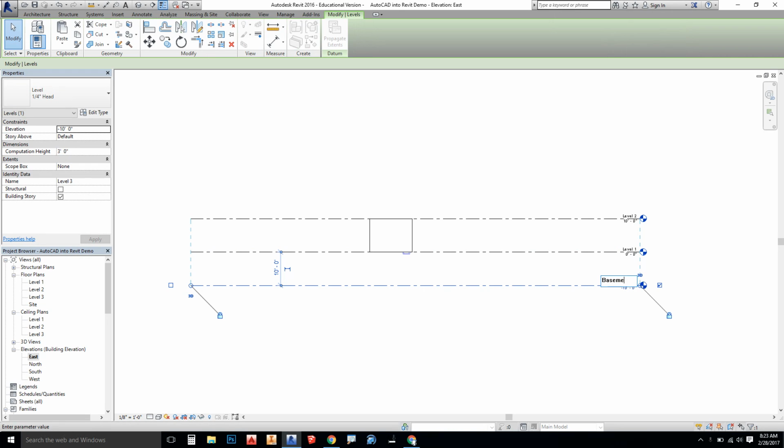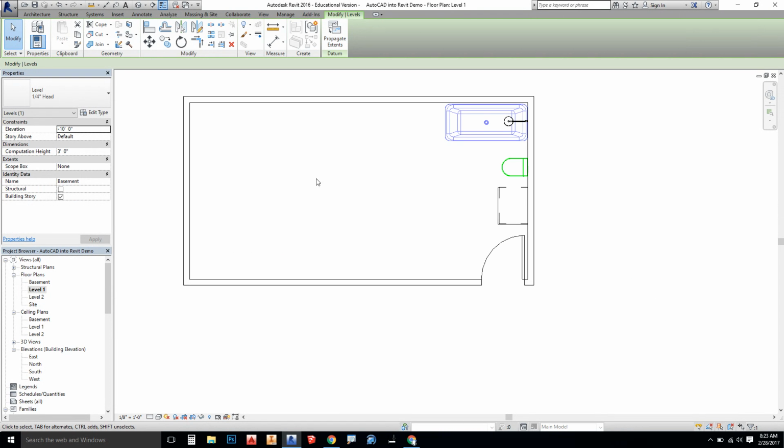I'm going to double-click in on the name. I'm going to name it basement, so it's less confusing. It'll ask me if I want to rename corresponding views. Say yes. That updates the text in the project browser. I'm going to go back over to level 1.